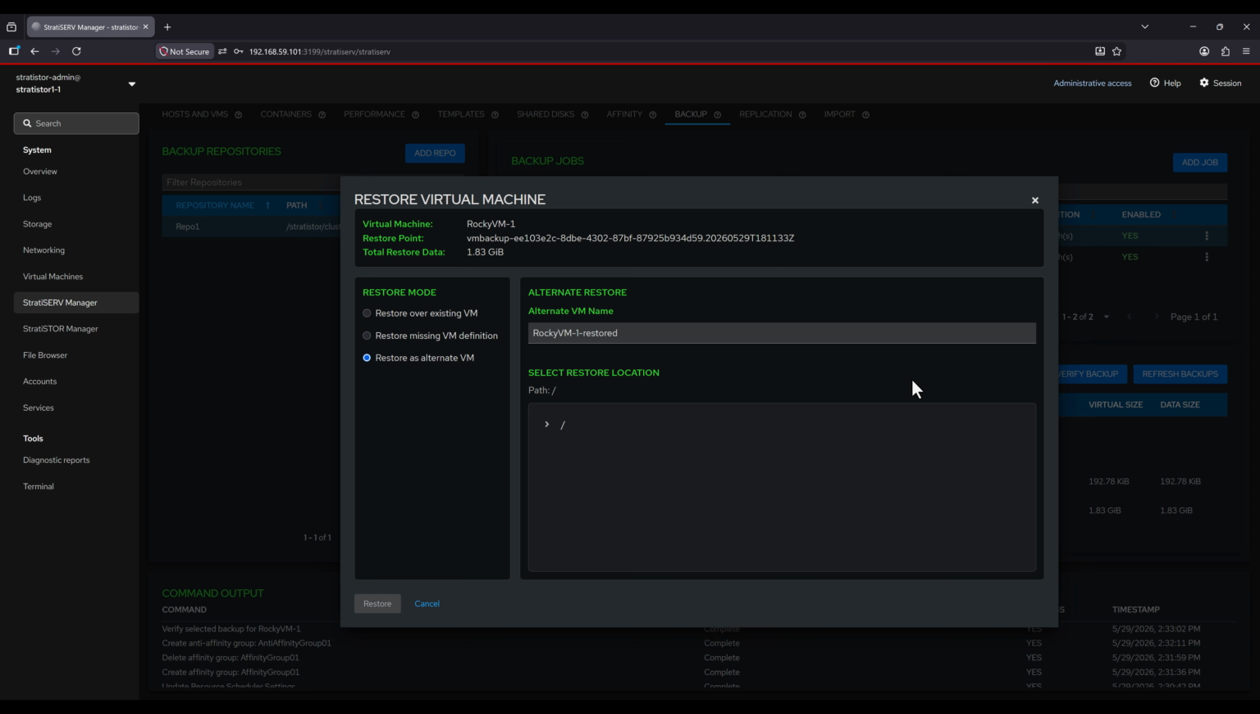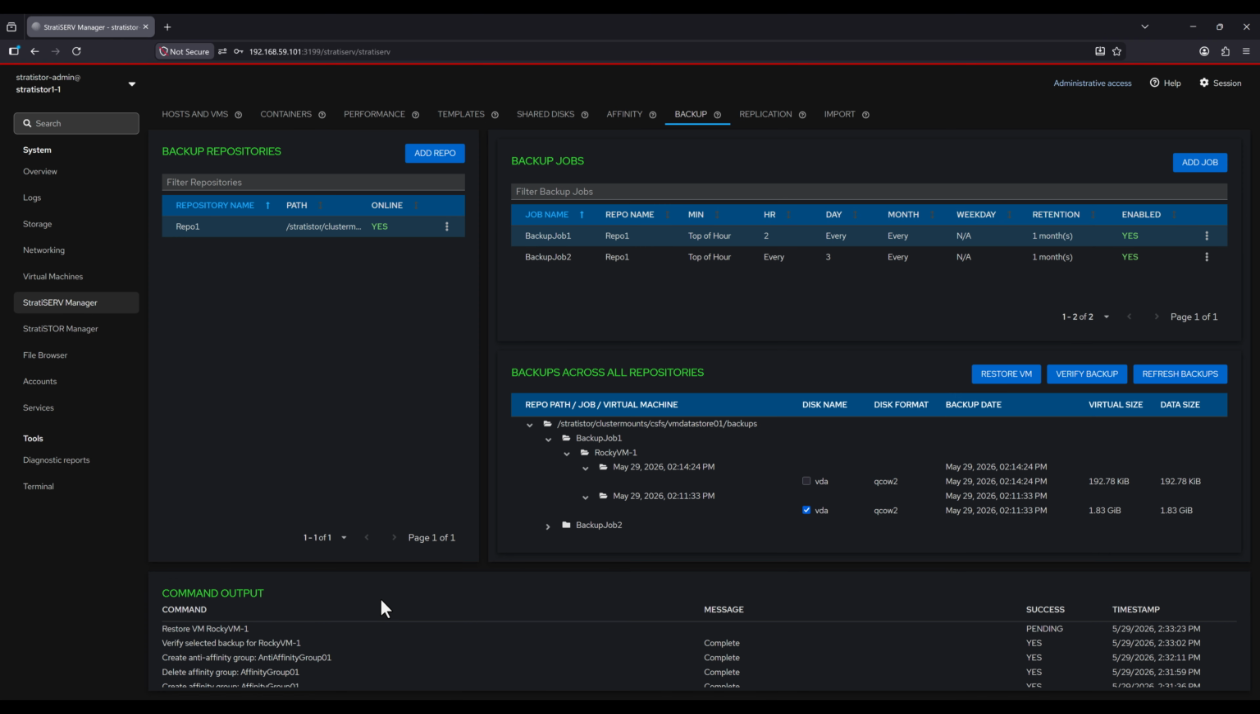In the Restore pane, you can choose to either restore to alternate VM, which is the default, restore over the existing original VM, or simply restore the VM definition. I will perform a restoration to an alternate VM, which is preferred as it preserves the existing VM state and definition. Once the restore is complete, it will appear in the VM inventory under Cluster Virtual Machines.